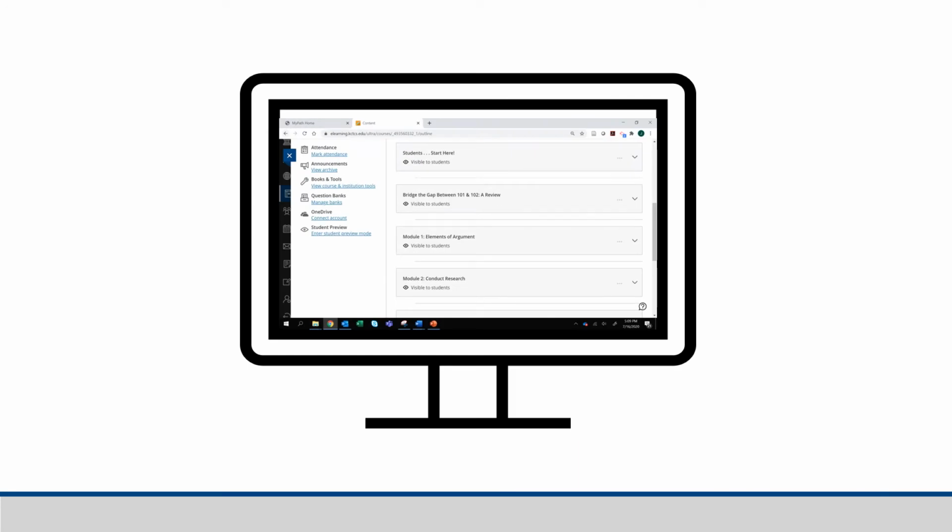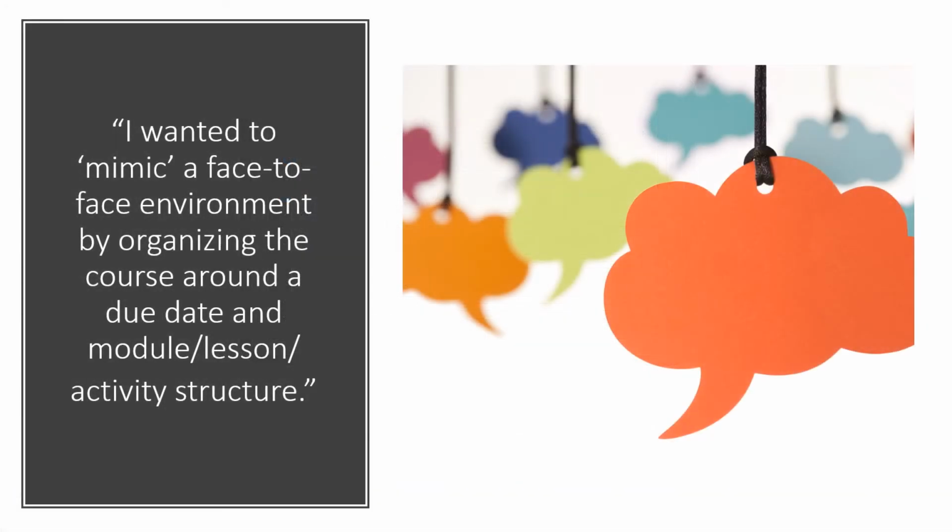These activities work together to encourage students to participate more in the course and enhance both their learning and the relationships they build in the course. In the words of Instructor Faherty, "I wanted to mimic a face-to-face environment by organizing the course around a due date and module lesson activity structure."